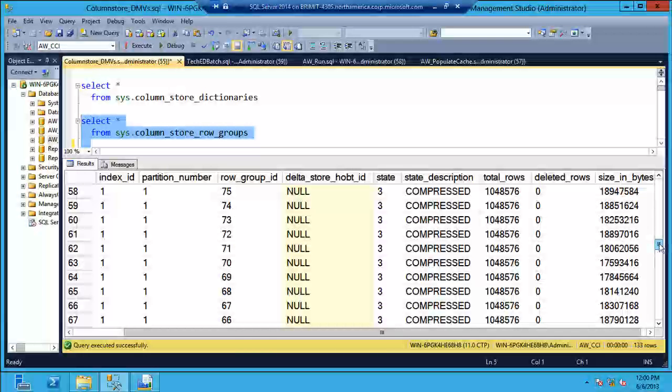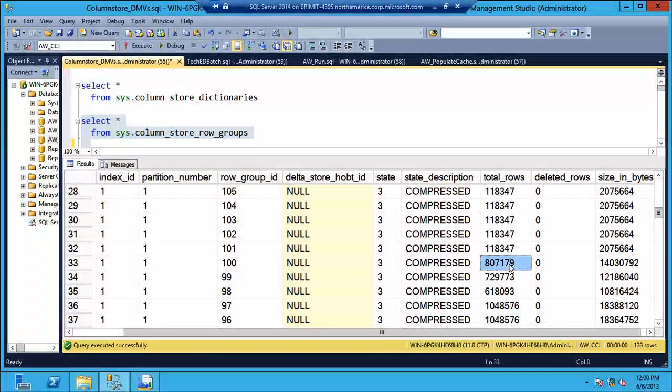But basically, what I'm looking for with these row groups is to make sure that my total rows in each one of these segments is about 1 million rows, computed as 1024 by 1024 or whatever. But you can see each one of these is like that, and we only have a few of them that are smaller than that, and these are our smaller segments.